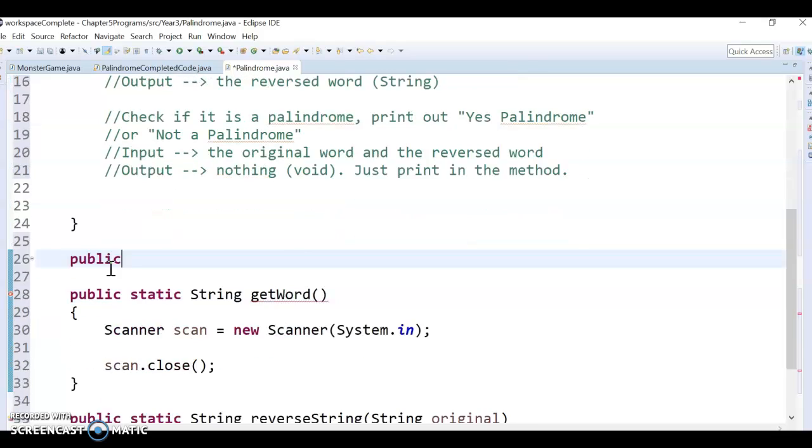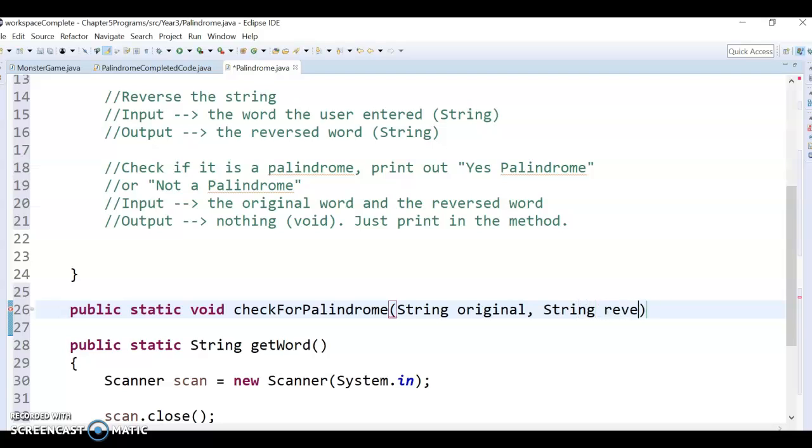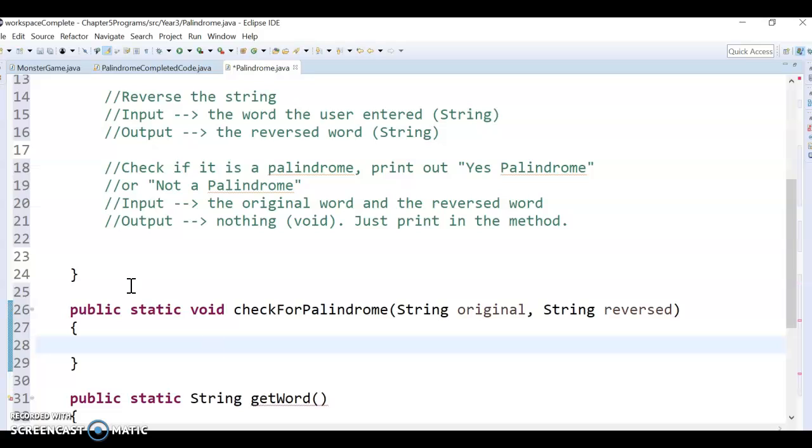Public, it doesn't matter what order you put these methods in down here, to be honest. So I'm going to do public static void, and then check for palindrome or something. Okay, and I'm going to have the original word, and I'm going to have the reversed word. All right, and then that one would just print out whether it's a palindrome or not.